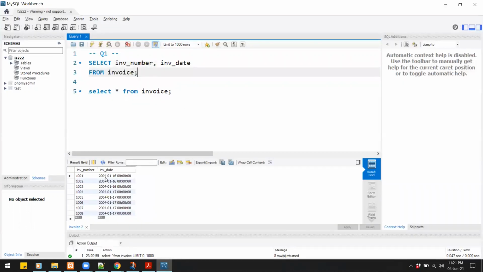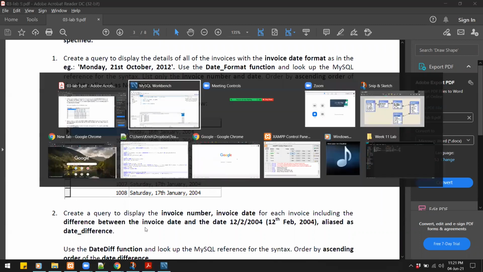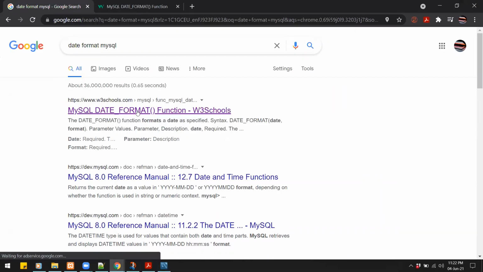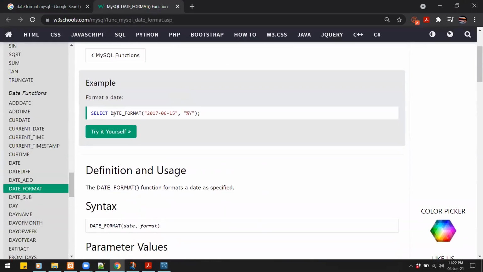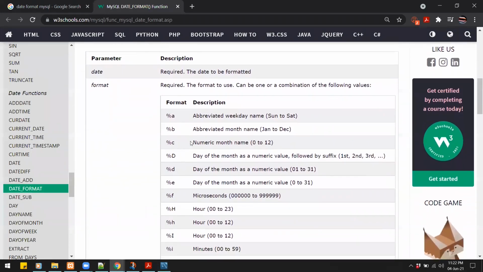So from this date we need to get the day name, and for that we will need to use the date format function. So let's have a look at how the date format function works. Okay, so this is the format. We will write date format, and then inside the parentheses we are going to write the date and then which format we want. And these are some of the flags that we can use in there.